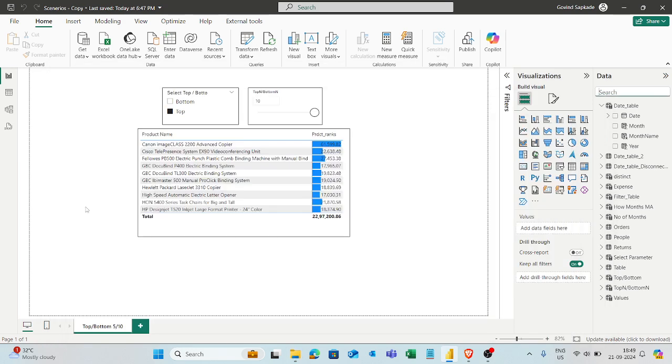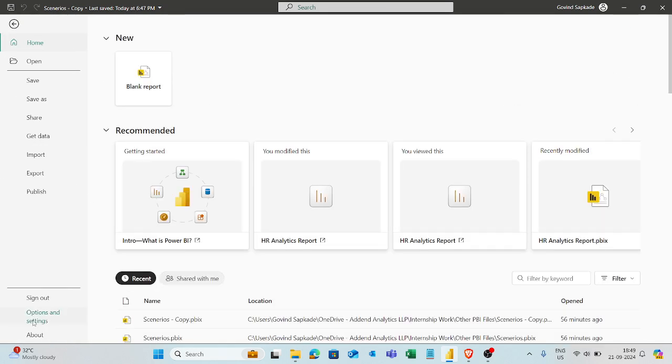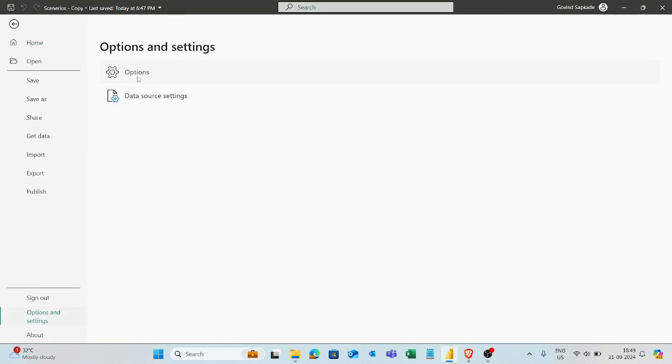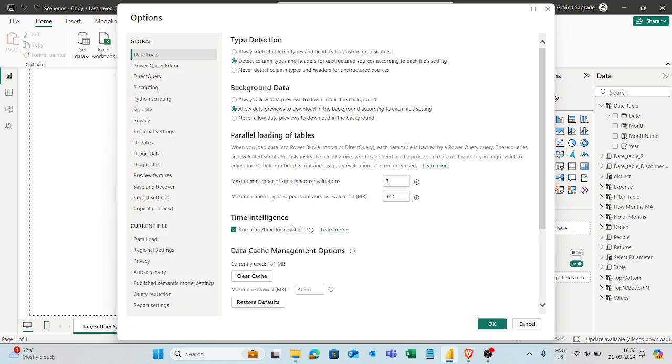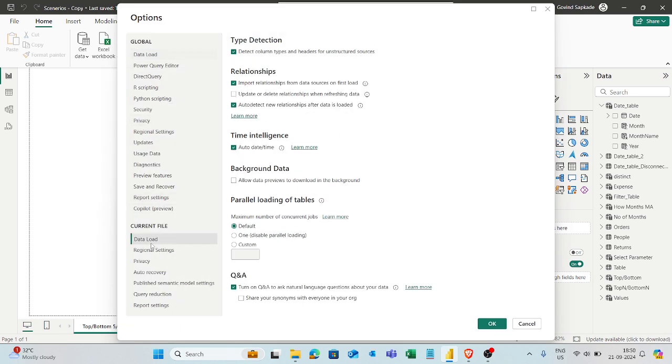Now go to the File tab, go to Options and settings, and then go to Options. A new window will appear. In the current file, go to Data Load, and from here there is an option, Time intelligence. Just turn it off. You don't have to keep it checked, deselect it and click on OK.